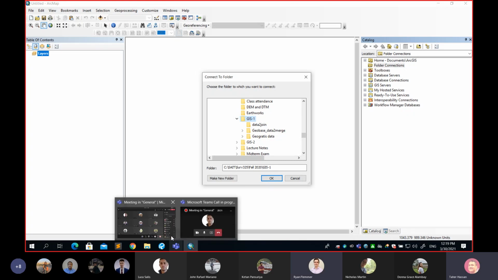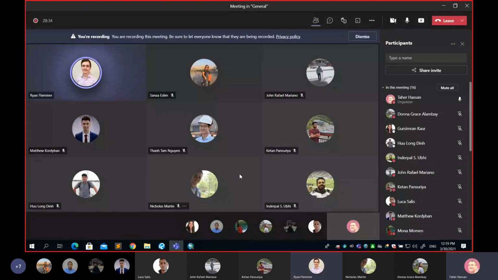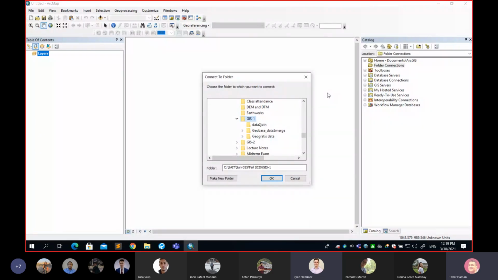I have a quick question. I clicked X on catalog. How do I bring back up catalog? Okay, that's a good question. Can you please wait for a second? As soon as I create my folder connection, I'll show you how to do that.